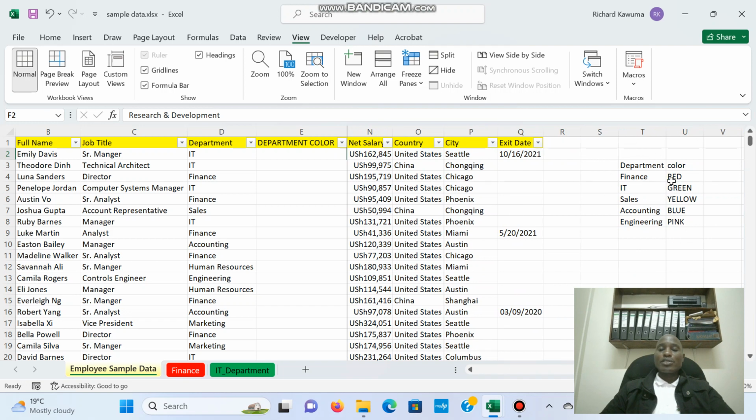Okay, now I want to use a VLOOKUP function, look up a color here, and assign it to a department. So VLOOKUP is an advanced way of using the IF statement. Remember, in the IF statement we would say if the department is Finance, assign red. If it is IT, assign this. But this time we are not going to use the IF, but we are going to use the VLOOKUP function. And this is how it works.